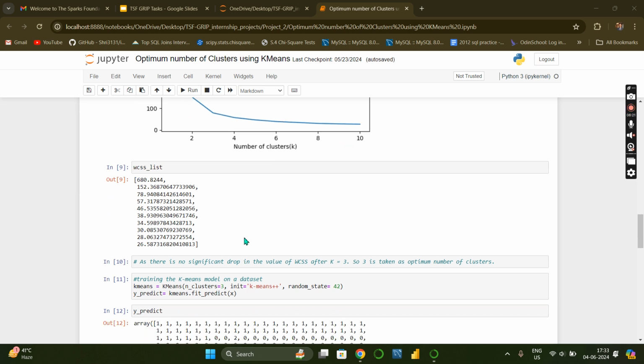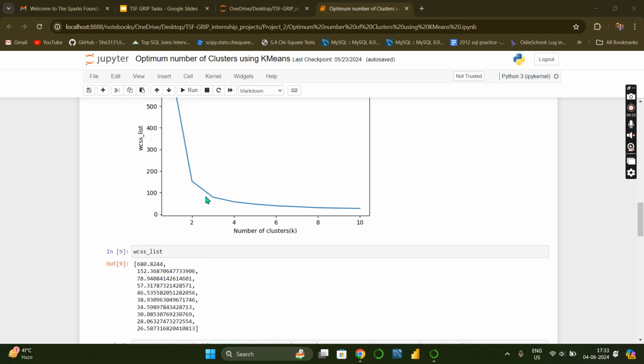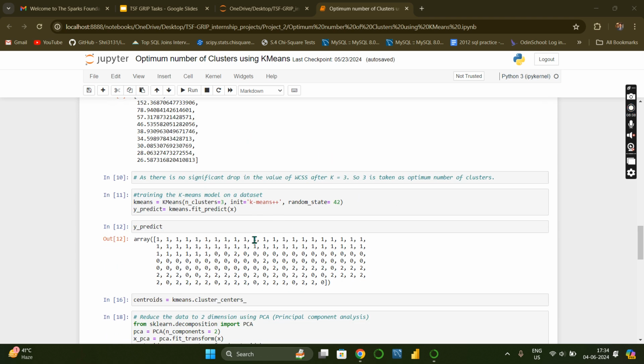So for the sake of simplicity, I have taken k equals 3 as the optimum number of clusters here, because as can be seen from here, the within cluster sum of square value does not get reduced significantly beyond this. So k equals 3 is taken as the optimum number of clusters here.